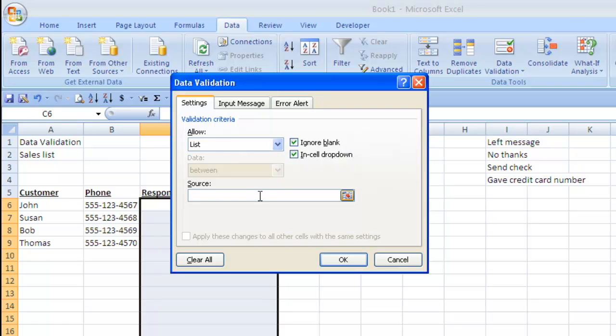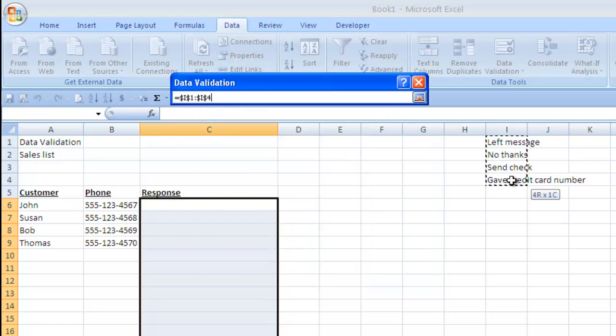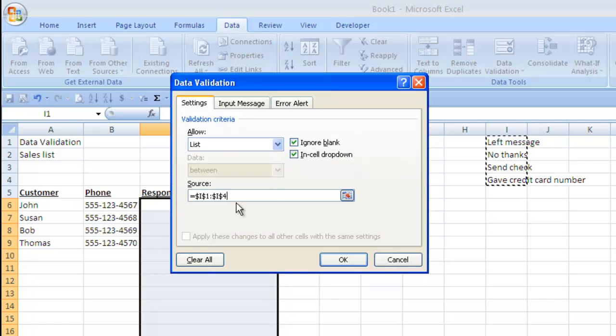And then it wants to know, okay, where is your list? Where is the list of options that you want me to use? So in the source box here, you click on this, and then just go out and highlight your list. And there it says your list is in I1 to I4. So we'll go ahead and say OK.